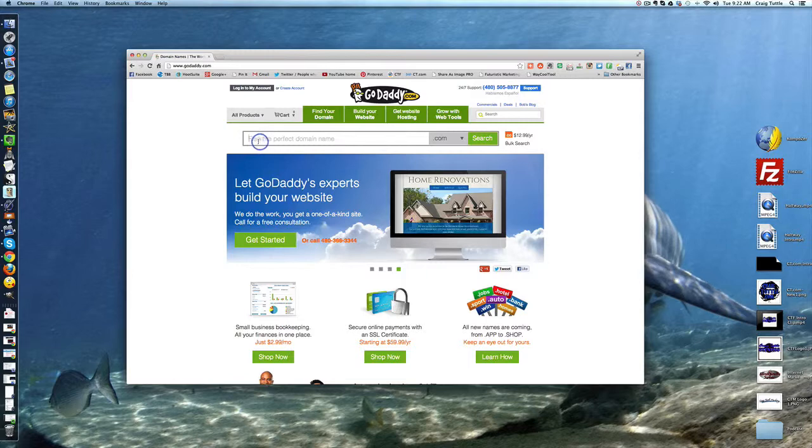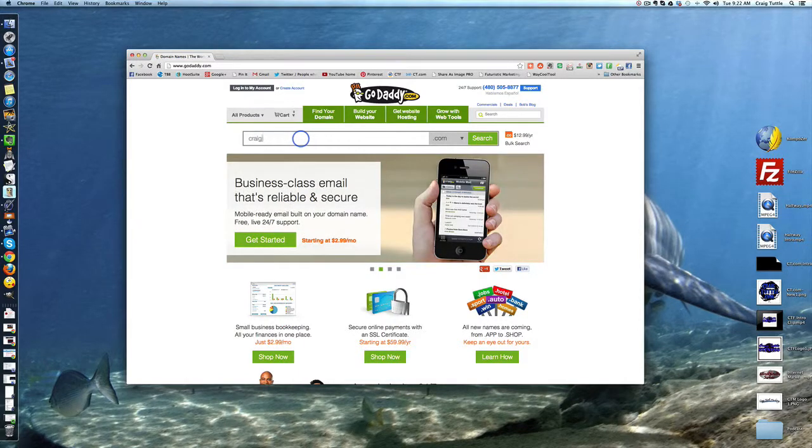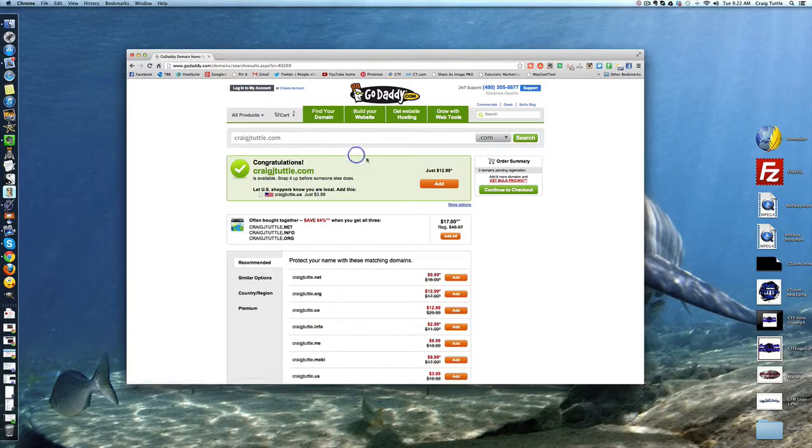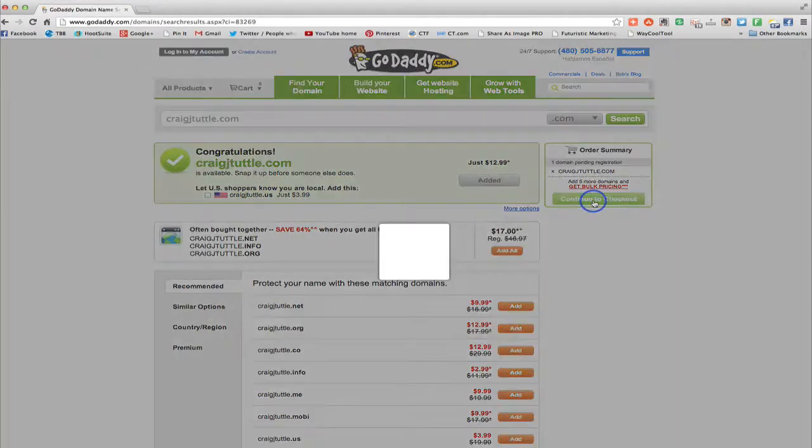So just go to GoDaddy. Once you sign up, you search for your domain here. Mine's already taken, obviously, but we'll see if my middle initial is too. So I could buy this for $12.99 a year, and then you just add it here. I'm not going to actually purchase it, but I'm going to show you, just go through the process real quick. Domain only, I don't want any of the add-on stuff. Just continue to check out.